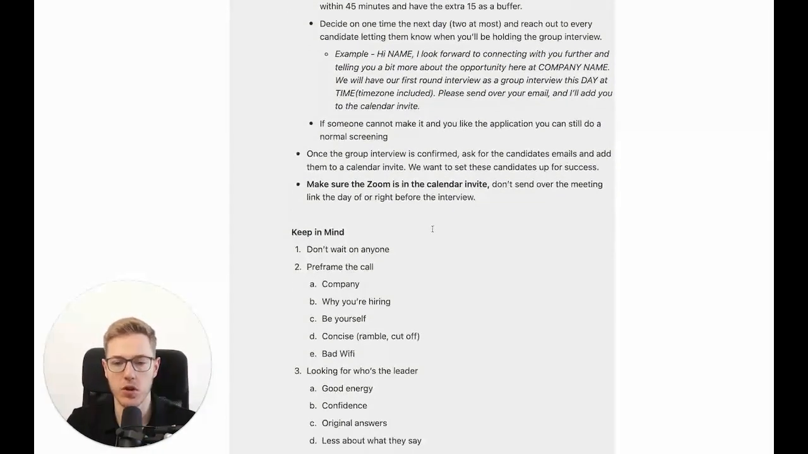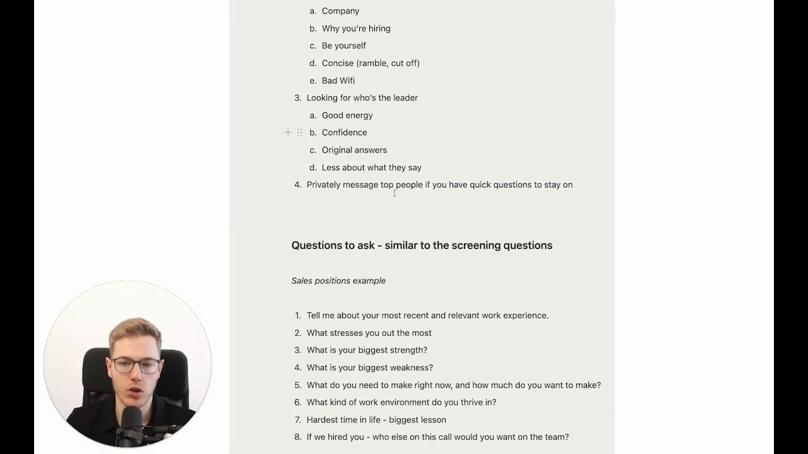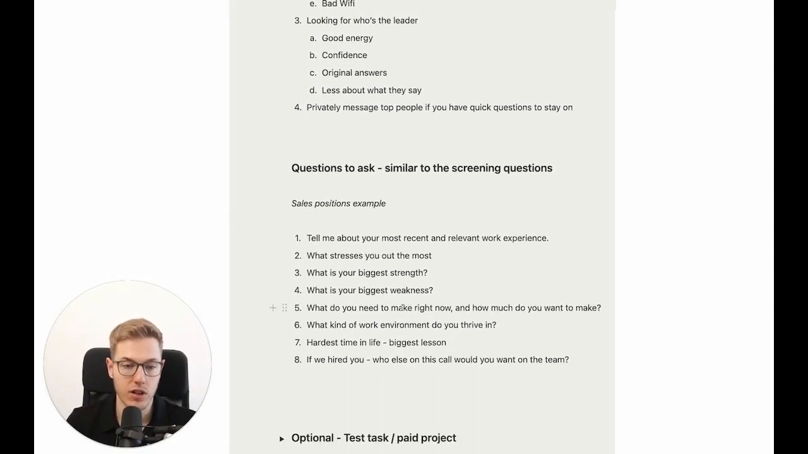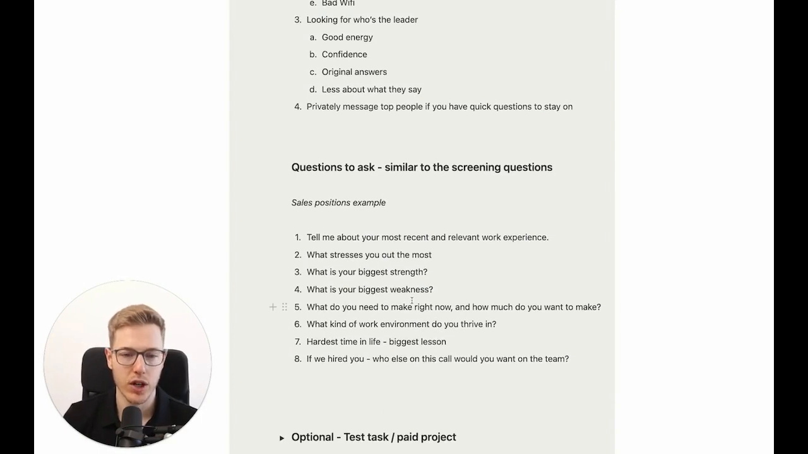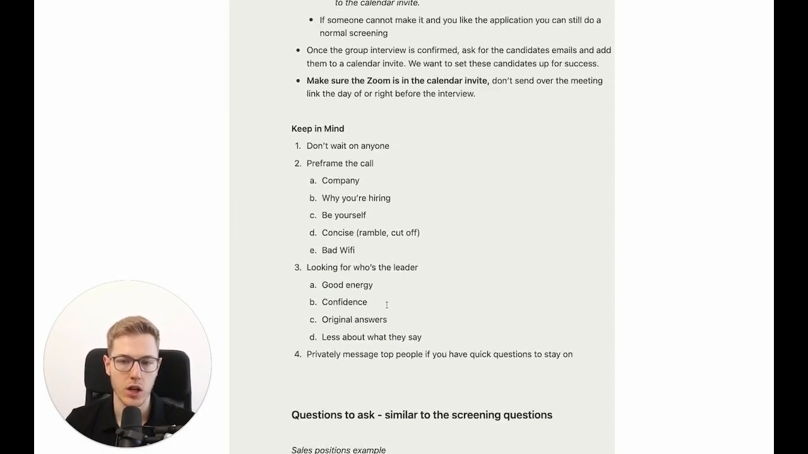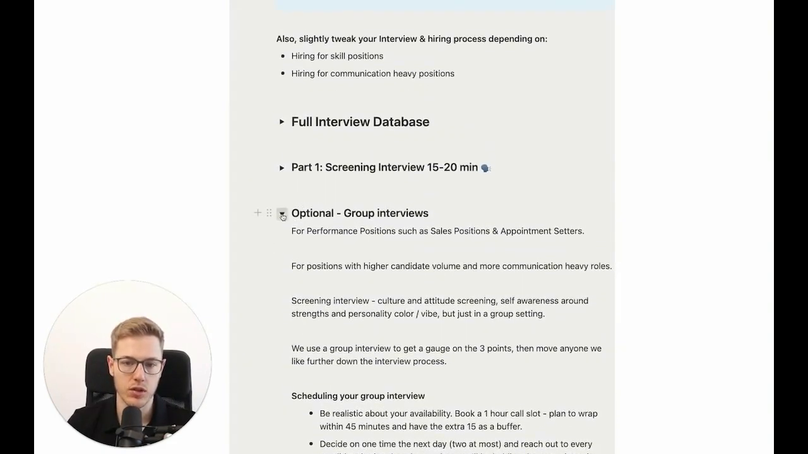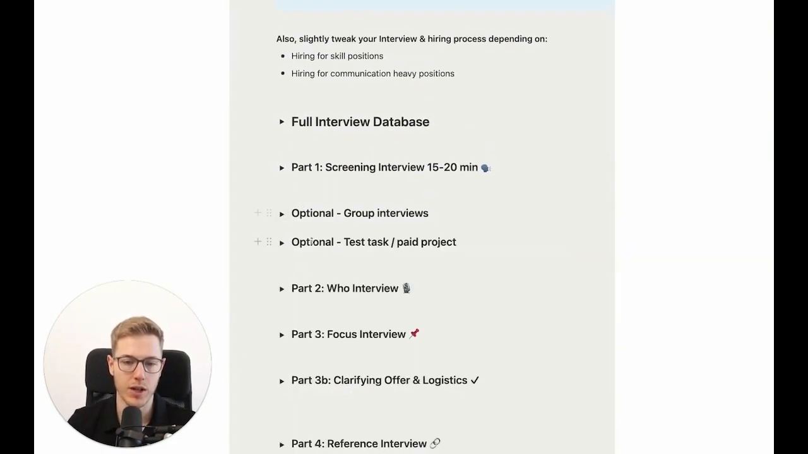Really nice framework. So we basically have all the questions to ask there. That saves you more time, and then you basically identify very quickly who the top people in there are, and you can move them into a one-on-one call afterwards. Okay, so group interviews are optional depending on the position.